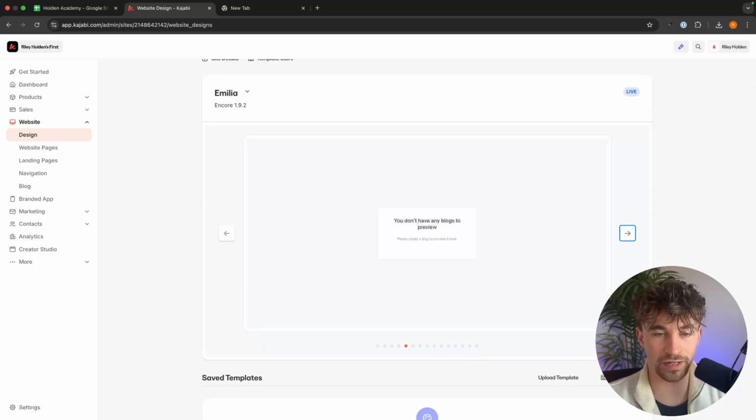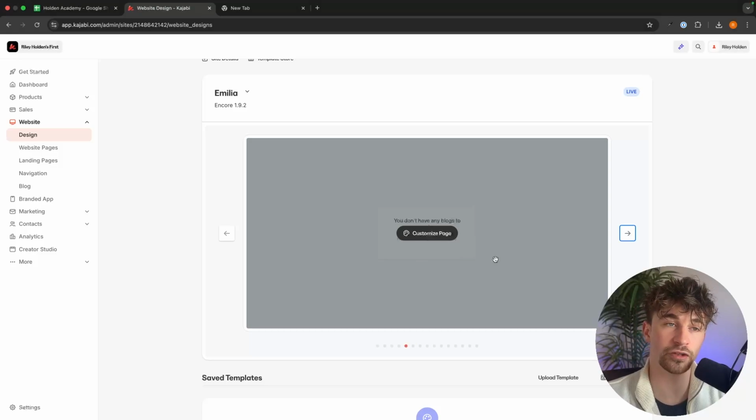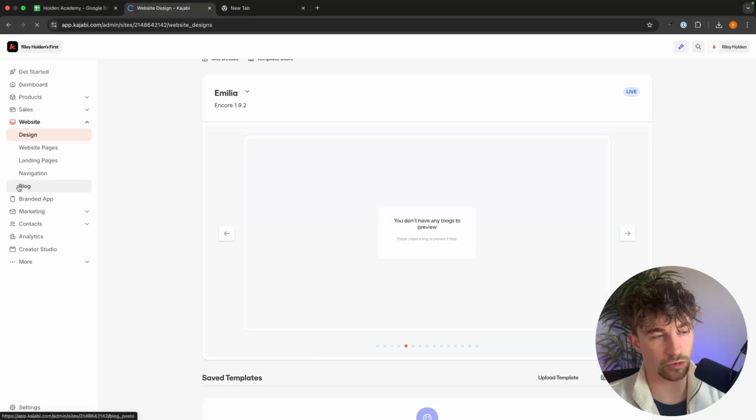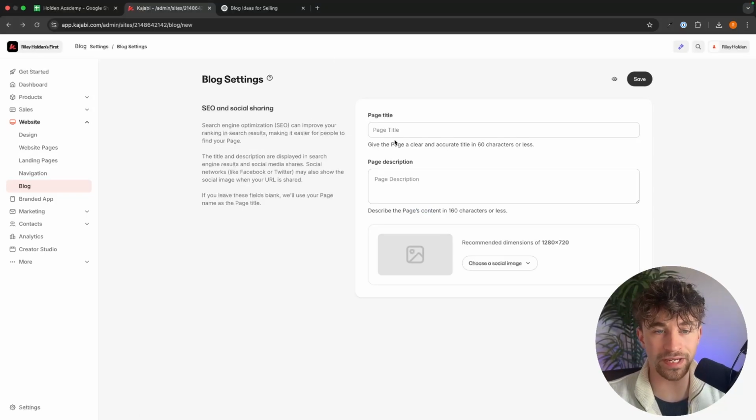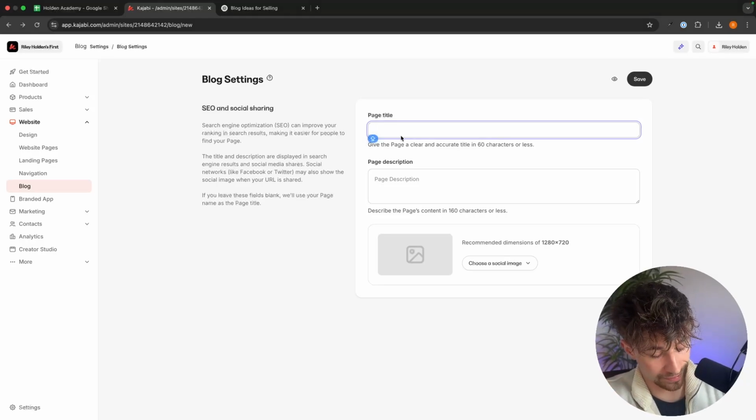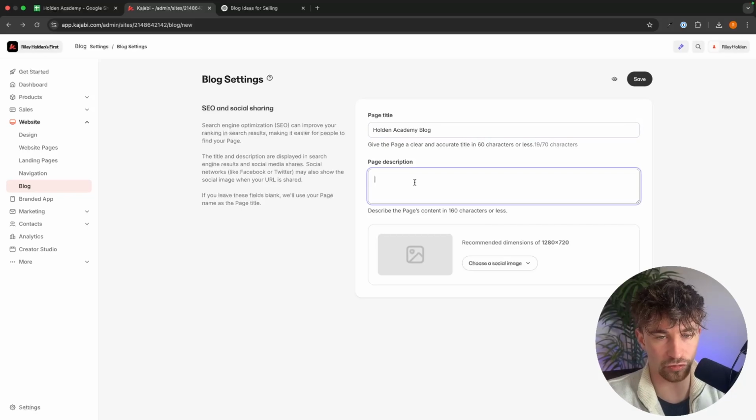But as we can see, we don't have any blogs to preview because we haven't created any blog posts yet. So to start creating these blog posts, we want to go over to blog on this left-hand side. And right here, it says create your blog, and we can get started with creating our first blog post. In here, we can now create a page title and description for our blog. I'm just going to call my blog nice and simple, Holden Academy blog, and then we can write a nice little description about this.